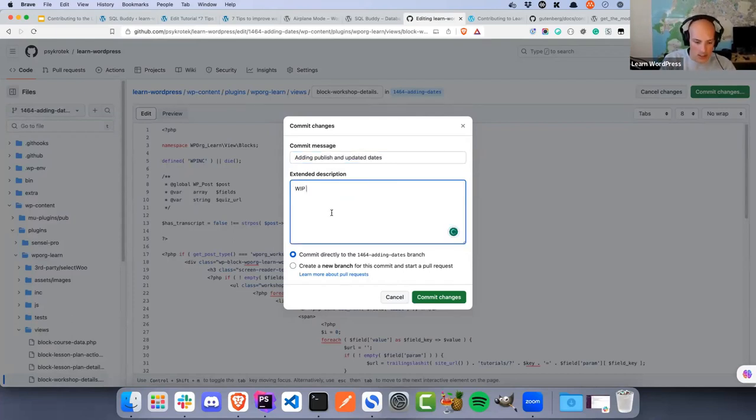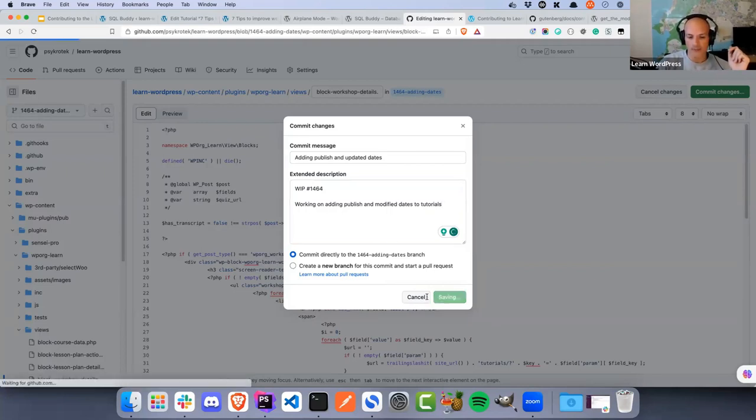And I'm going to add the same work in progress. Was it 1464? Working on adding publish and modify dates to tutorials. Okay, I'm going to commit it directly to this branch. What's cool about GitHub as well is if you haven't created your branch yet, you can now create a new branch if you need to. So that's another way you can work on it. So let's do that and commit those changes.